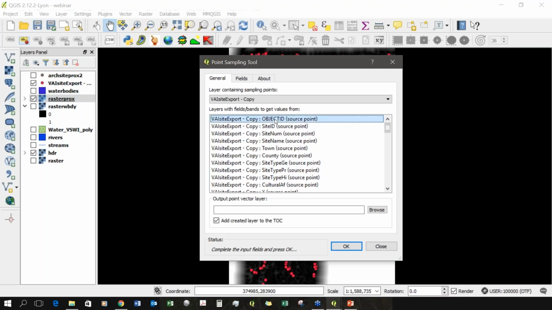I chose object ID because it's a unique identifier that the shapefile gives to every particular row or dot in your entire shapefile. In this case, it will give a unique identifier to every one of the 2,220 archaeological sites that are represented by them. And then we want to go down and hold Control, so you can highlight one of the other ones, and do raster procs. So those two will be highlighted.